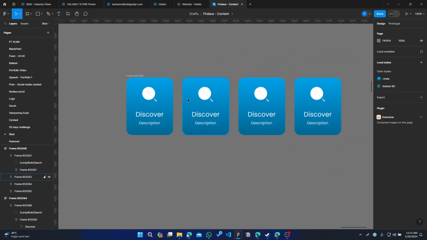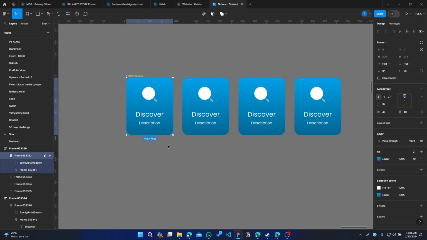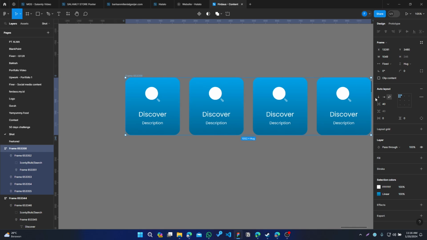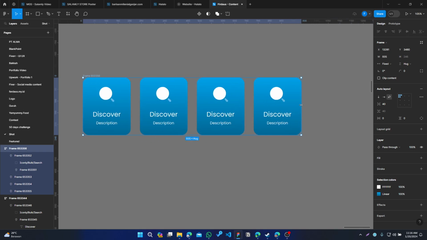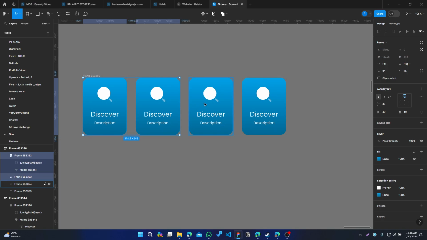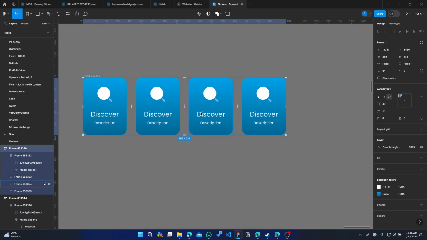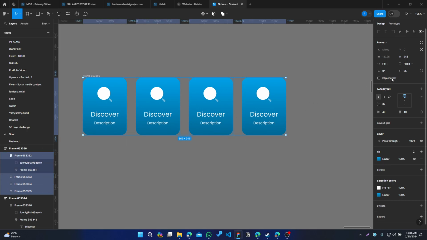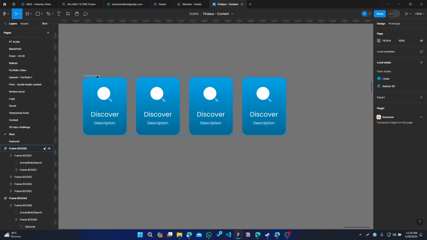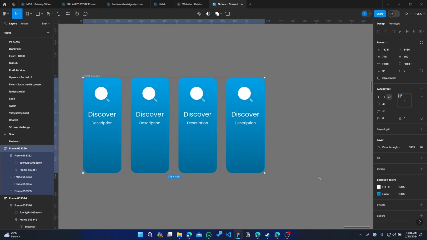Okay, if we want to make it more flexible, we can adjust all these components. For example, I hold Shift and click every component here and make it fill container. It will be like this. We can do the same for the height, so it will be fill, so it will be like this.